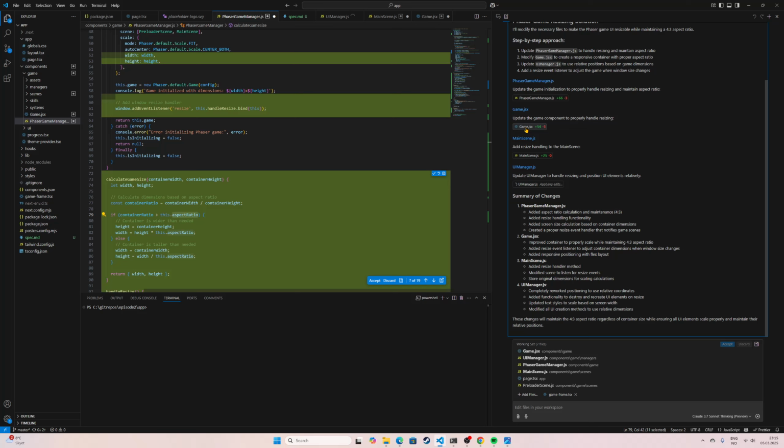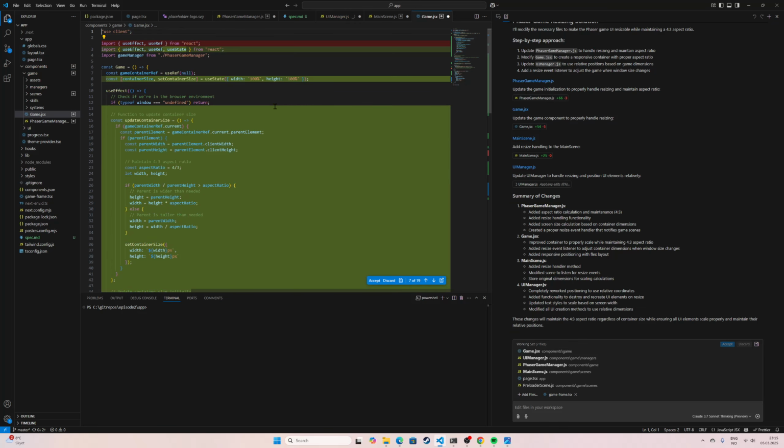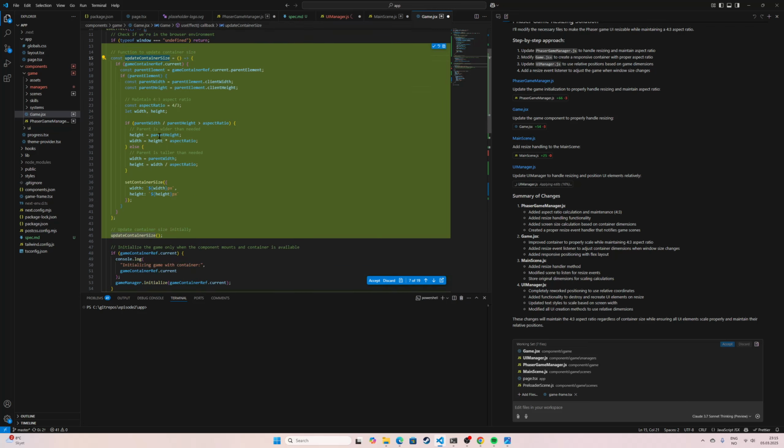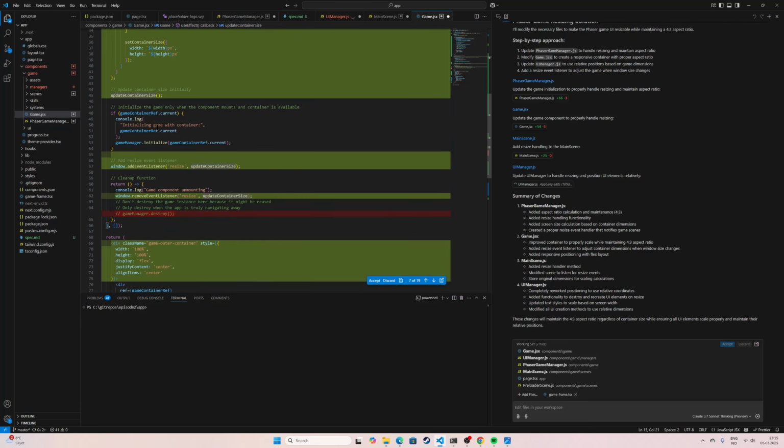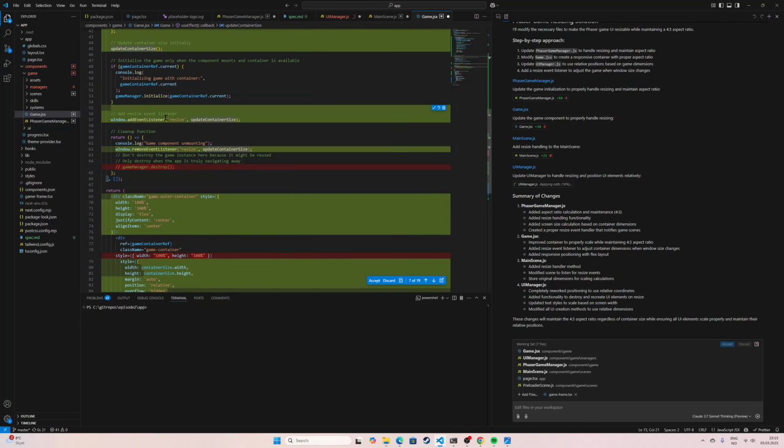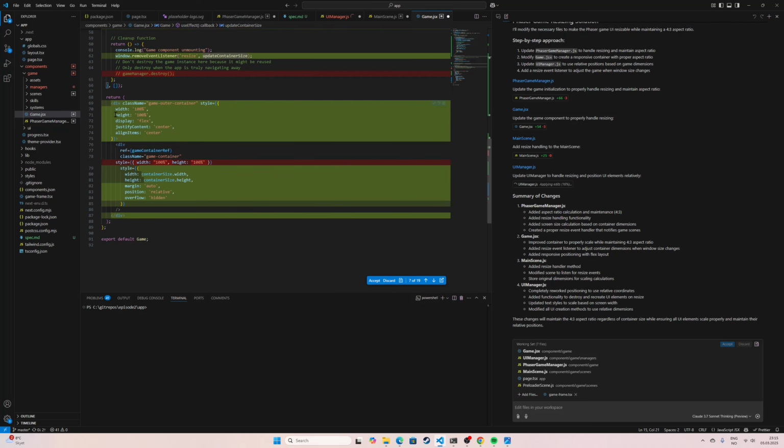Fine. Game JSX. Oh, let me save this. Game JSX. Update container size. And it attaches to the resize event. And then it takes the container size, width, and height as input in the style of the div.